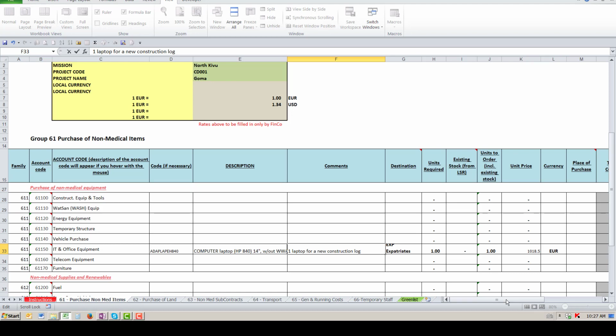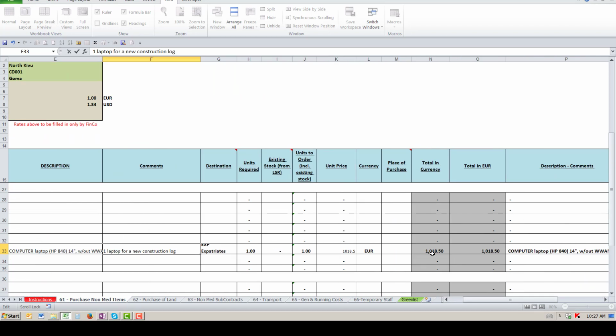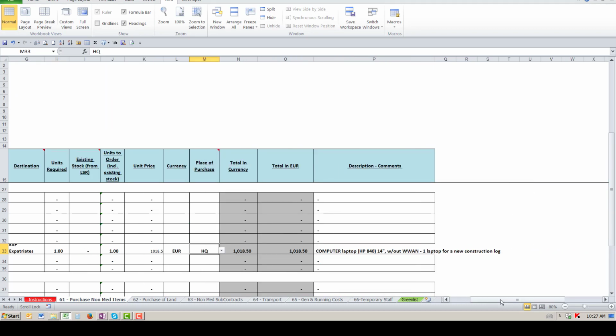So there's one example. And if we scroll over, you can see where we're going to purchase it. We're going to purchase it at headquarters because we can't purchase laptops anywhere else. And the total currency, euros, and everything else is already filled out.